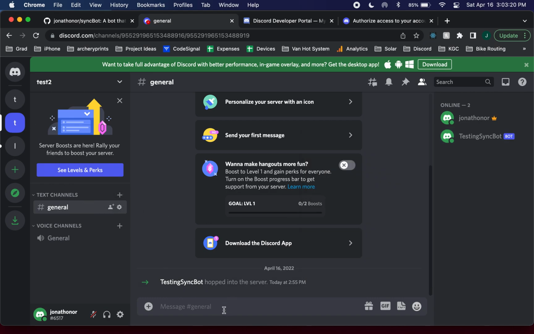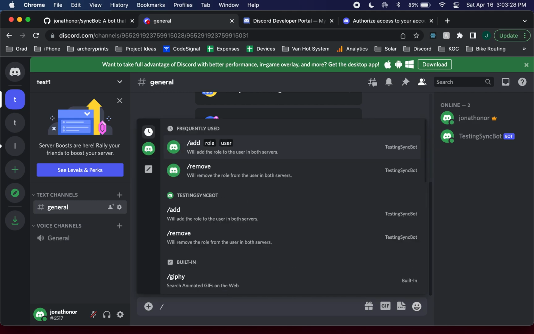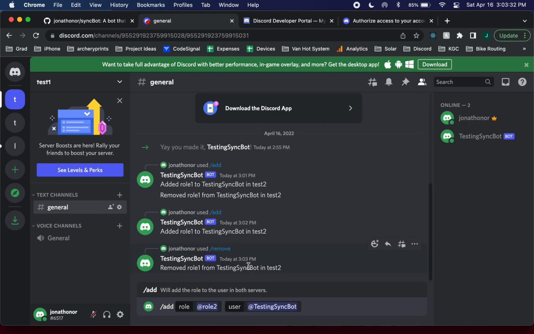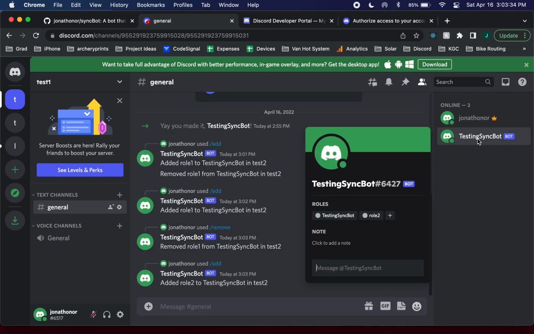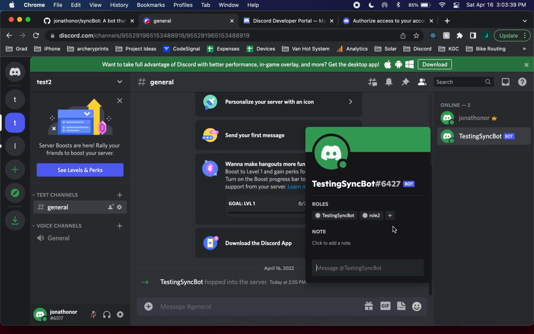Obviously this server doesn't have add or remove because only the main server is going to control the roles. So let's add role 2. Got role 2. Got role 2.